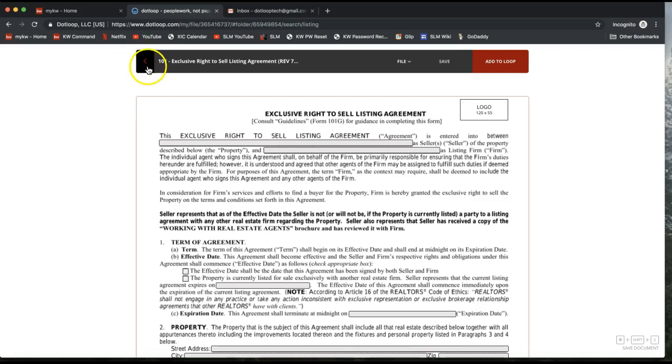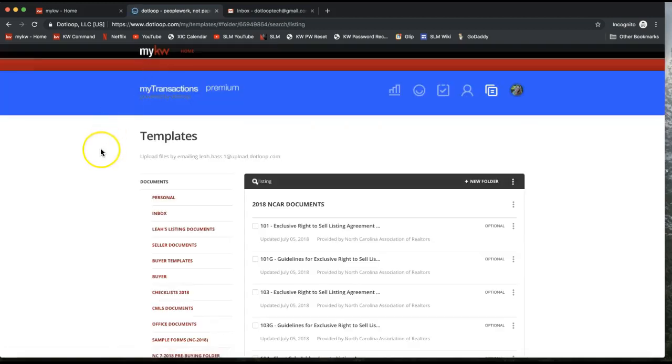So on the top left here on the black bar, I'm going to click that little red back arrow to get back to all my templates. And I'll walk you through that one more time. Okay, so step one, we click on the templates icon on the very top right of your Dotloop account. Looks like two sheets of paper.